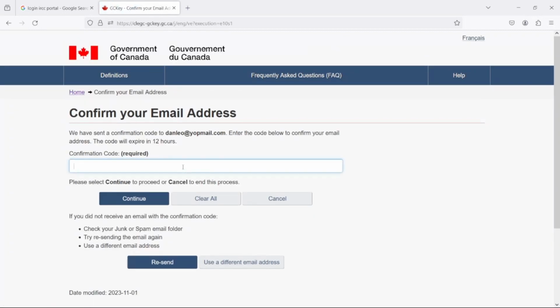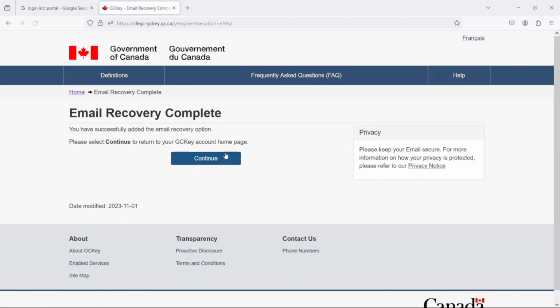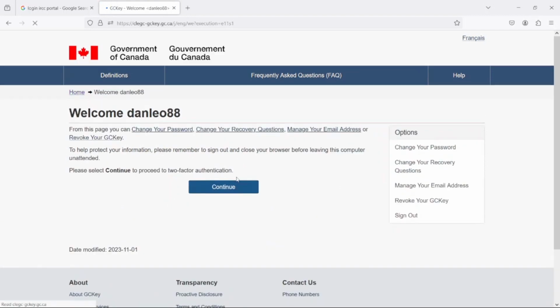Then a passcode must have been sent to that email address to confirm it. Let me refresh that email. So here is the passcode. I'll get the passcode, enter it here, and click on continue. Then click on continue. Continue.